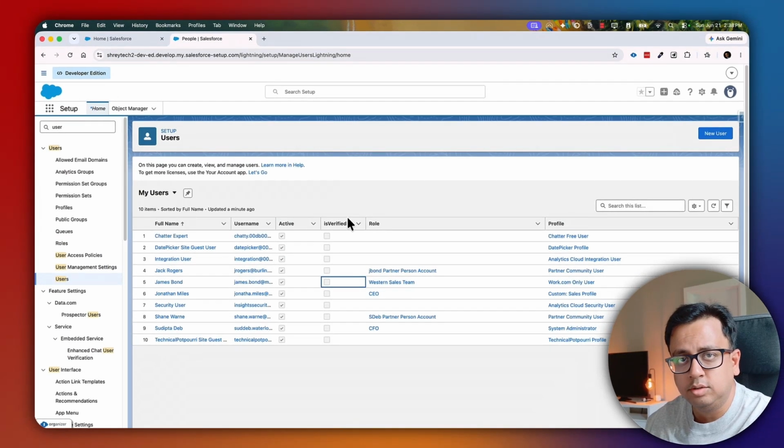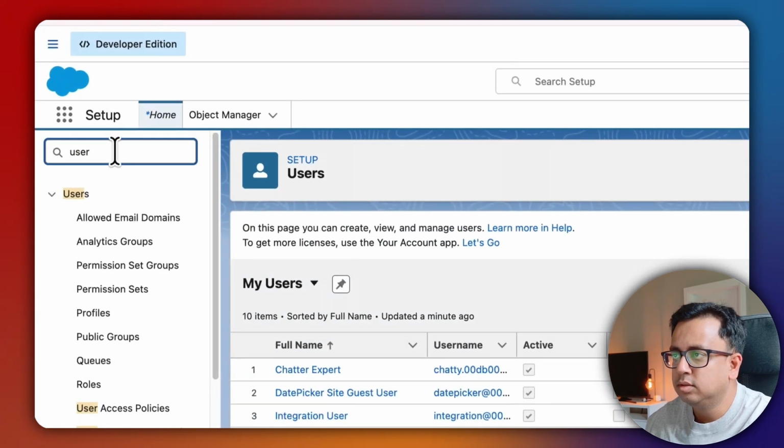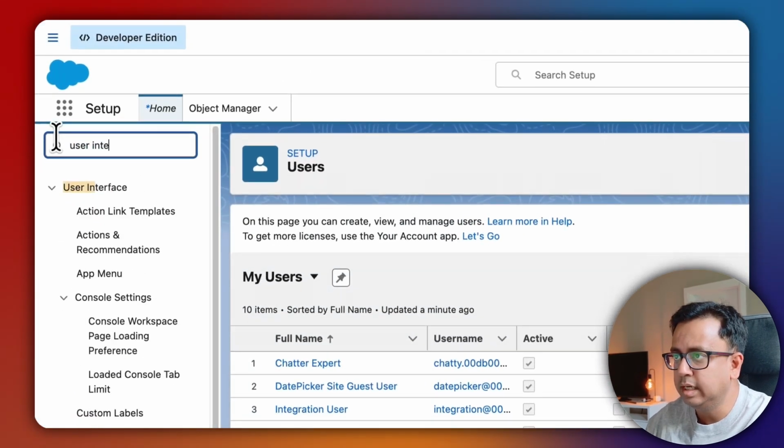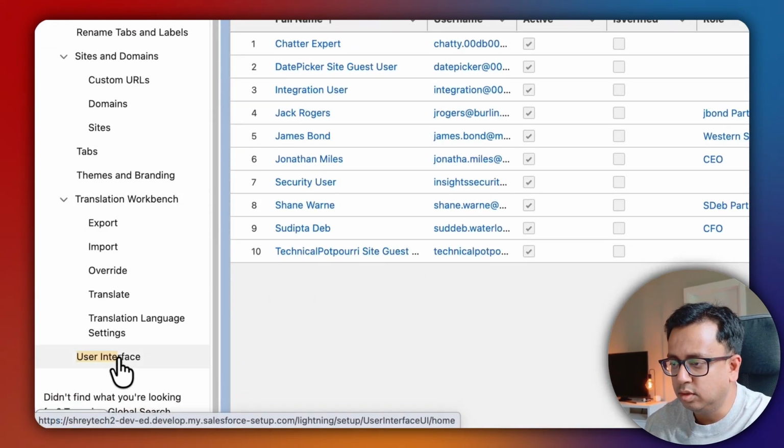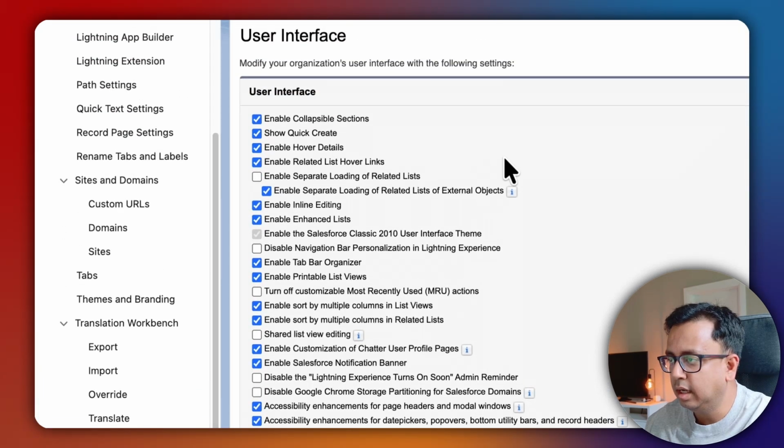Now, before I share the solution, there are a couple of things that you need to make sure are enabled inside your org. Under the settings, if you search for user interface, you will find the setting called User Interface. Click on it and make sure these two checkboxes are enabled: one is Enable Inline Editing and another is Enable Enhanced Lists. These are the two checkboxes that should be enabled for your org.